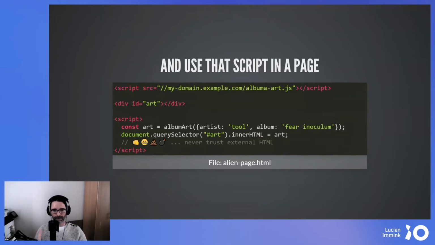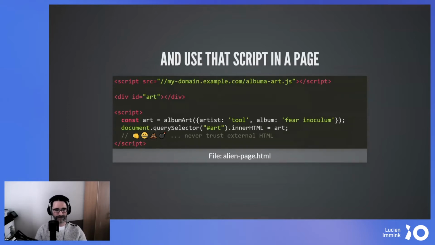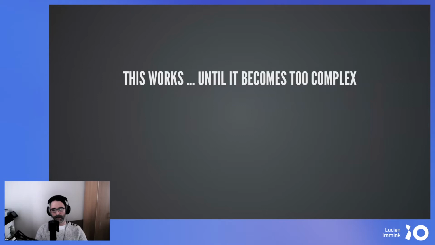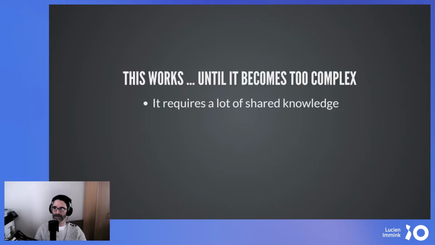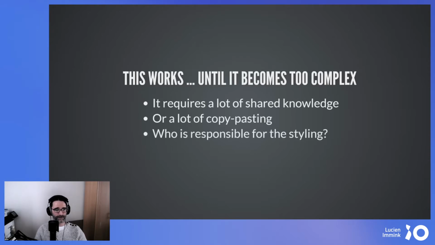No, never trust external HTML. Never ever use the inner HTML attribute. Just don't do it. So we need to think of something else. We also need to think of something else because it probably becomes way too complex sooner than you think, because, well, we have some shared knowledge that we need to think about if we're doing it the pure programmed JavaScript way, or perhaps you need to copy paste a lot of my code in your own project.